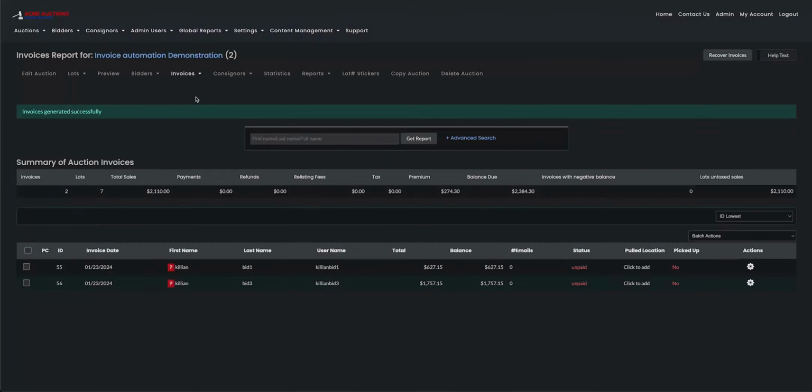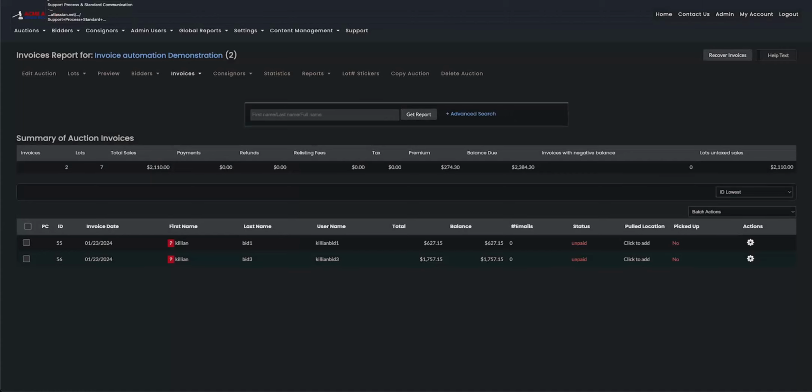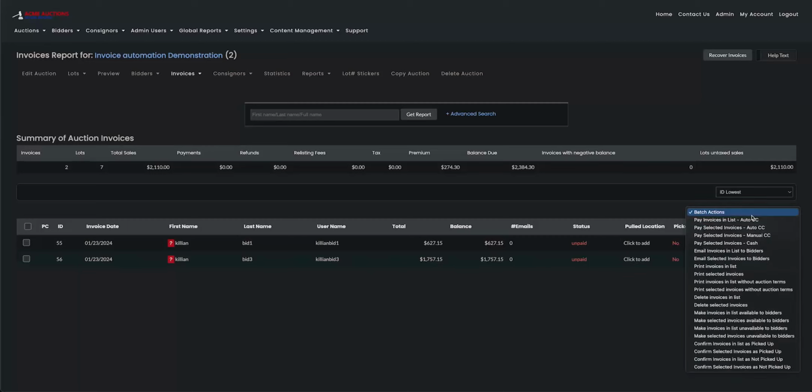So instead of going into each action here on the cogwheel on the right hand side, clicking into Edit, opening up the page, clicking on Add Payment, going through the whole process, if you stay on this page, the Invoices Report Summary, you'll see the batch actions drop down box here on the right hand side above the actual invoice list. So go ahead and click on that, and it's the first couple of invoices here.